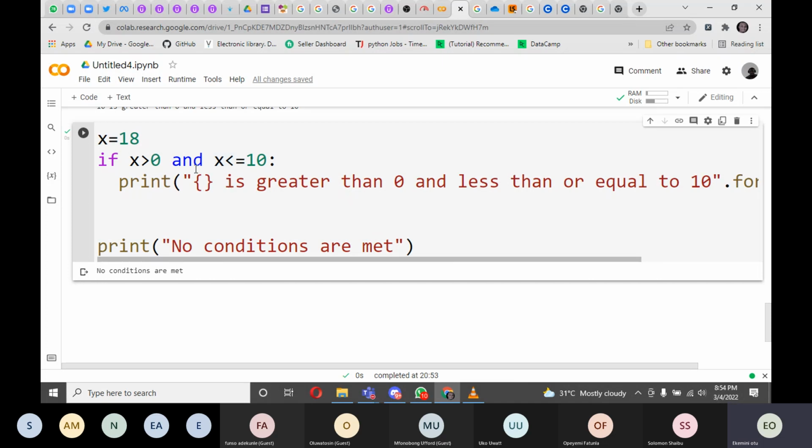So what is it? Two conditions have been played out. One of them is true. The other one is false. Since it is an "and" condition, if one condition is false, it's automatically not going to run that particular block of code. So it goes straight to the end of the statement and says, print, no conditions are met. So that is why we have gotten that.